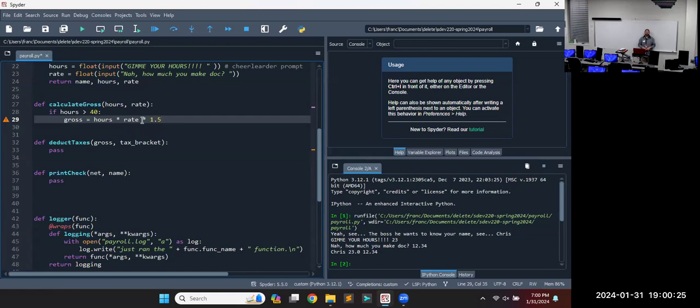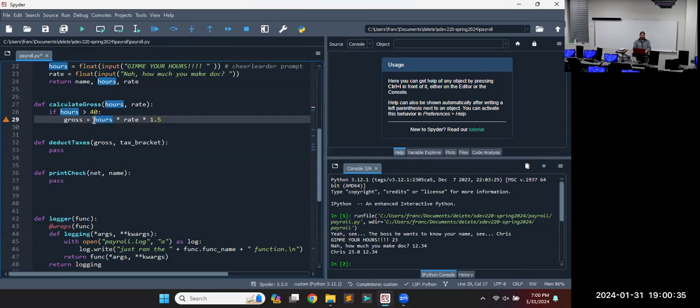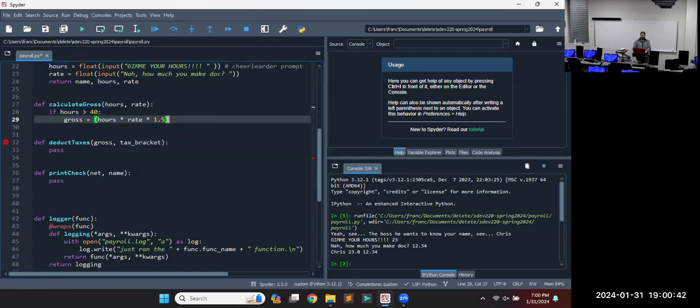That's not completely right, is it? We gotta do something else first, right? Rate equals rate multiplied by 1.5. There's one other step. So this part's okay. But if we work 47 hours, we only get overtime for 7 of those hours, right? So we need the hours minus 40.